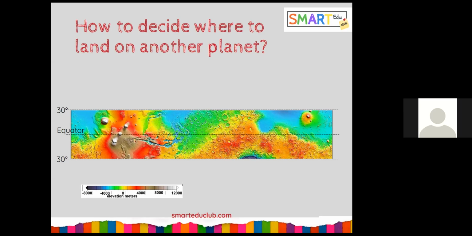We want our rover to survive, but then we want our rover to explore. What would you choose? An area that has to be interesting in a way. What would be interesting for you on Mars?